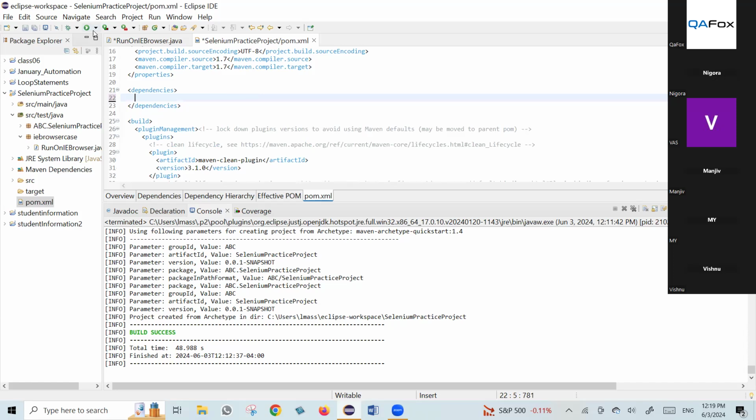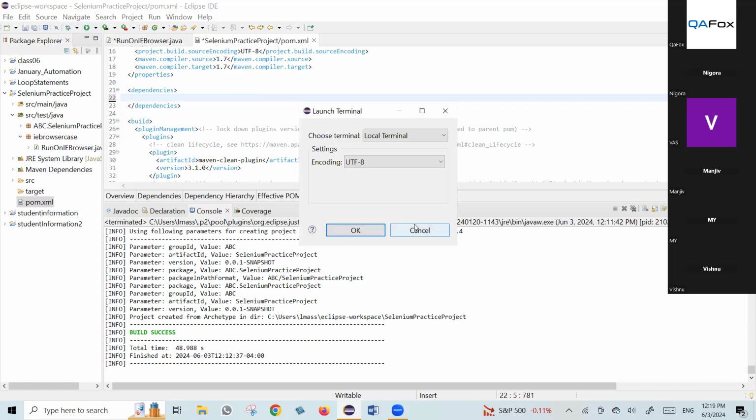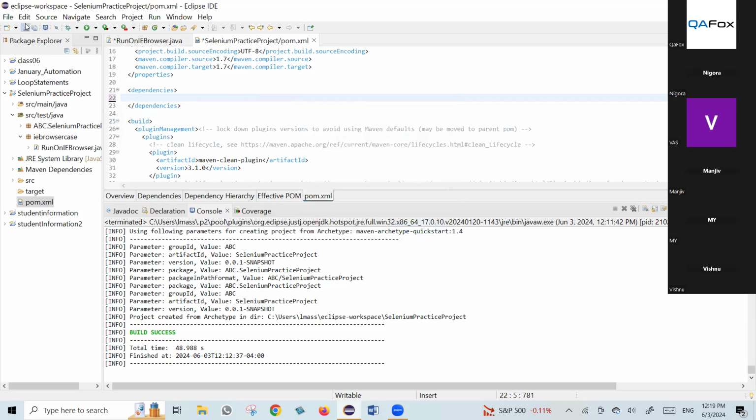On the top left. Yeah. Beside that one. This is a terminal. Beside that one. Yes, that's also fine. Okay.